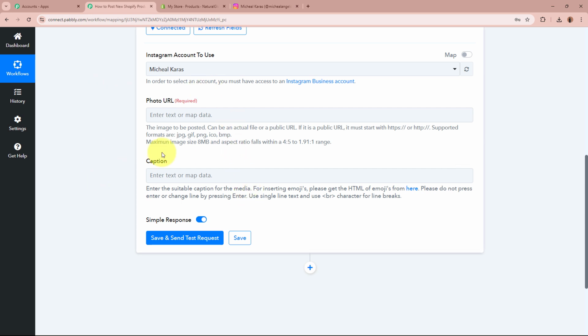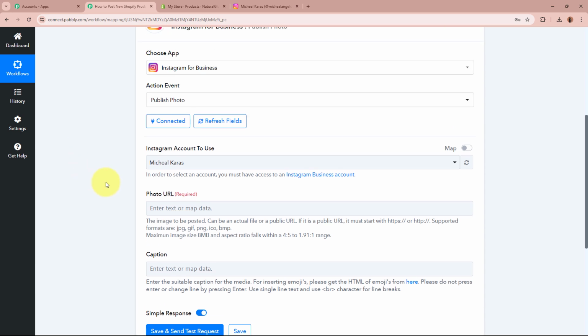So for the photo URL and the caption, what we are going to do is map the data. What is mapping? Mapping means inserting data from the previous step. So we're going to insert the data from the previous step of this workflow.